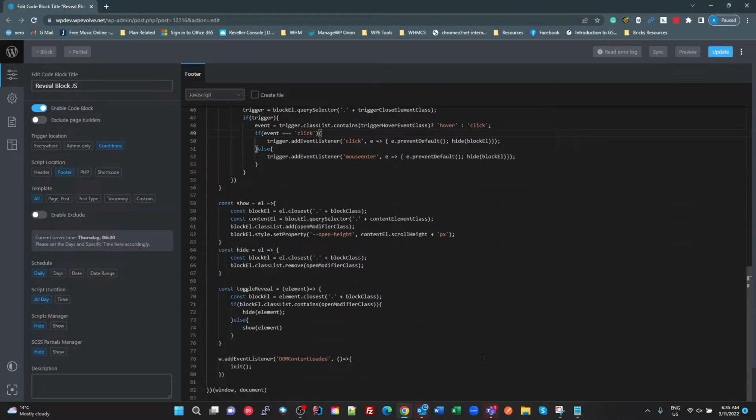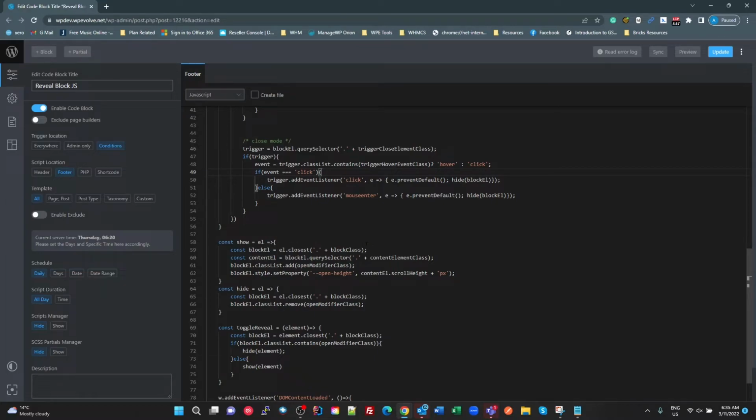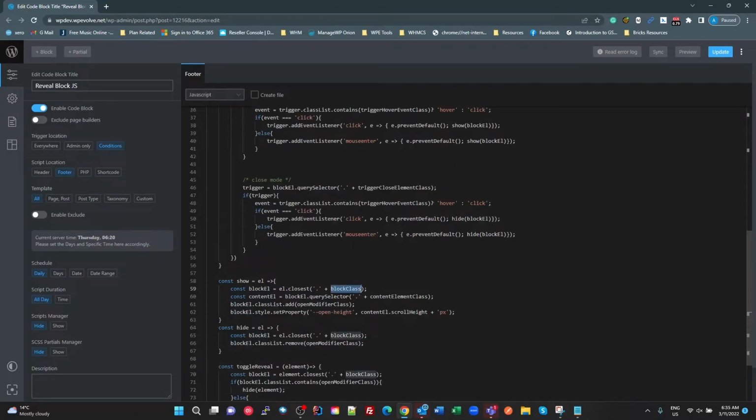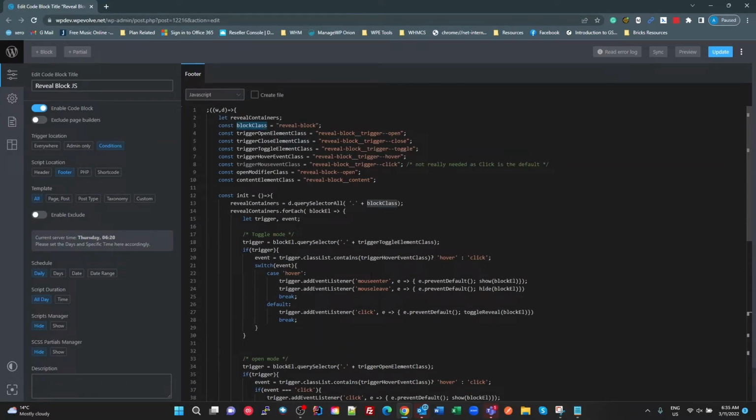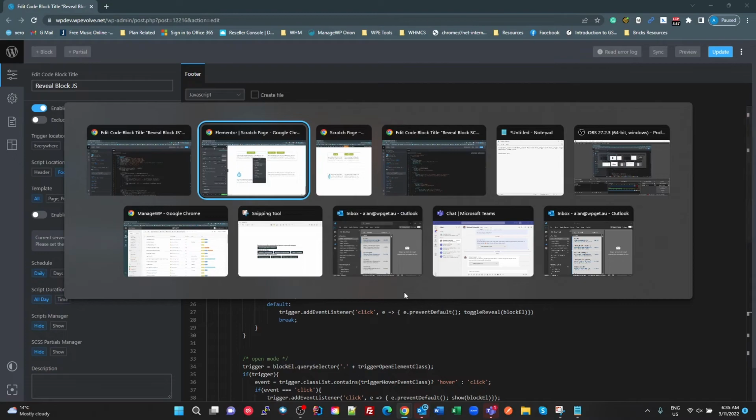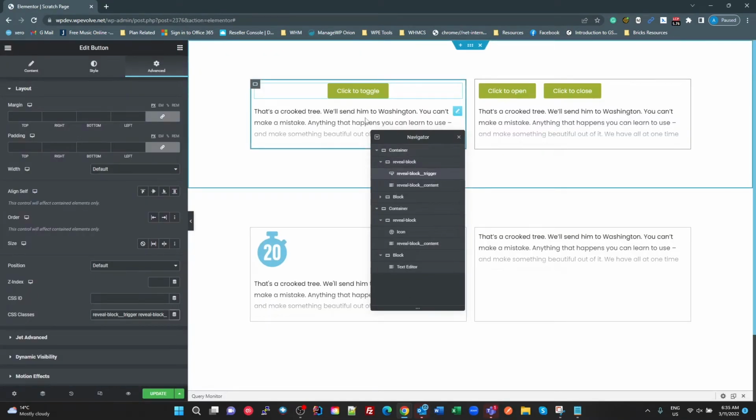All right, now the utility functions here are pretty straightforward. So show the element. We want to get the block element. So that would be the element that we clicked, and find the closest block class. So that is the block reveal. So if we clicked in here, inside that container there, anything we clicked that was a trigger, we want to look up the DOM to find the block reveal element.